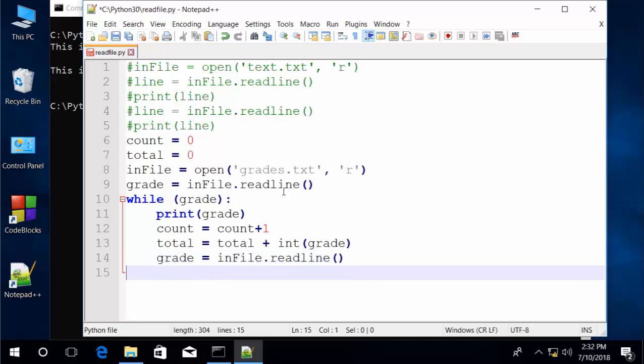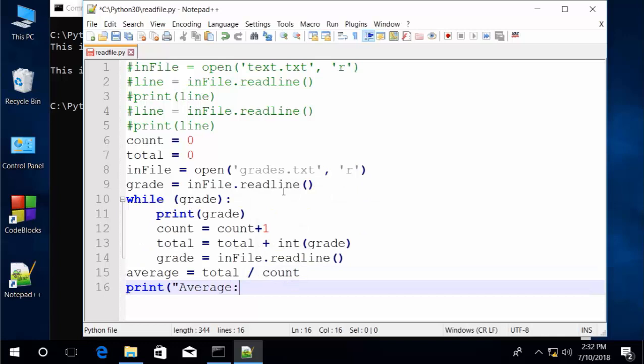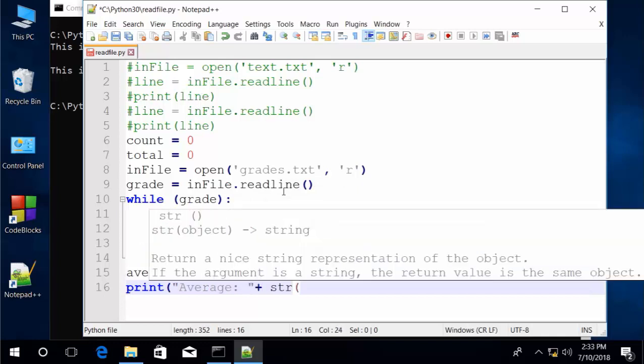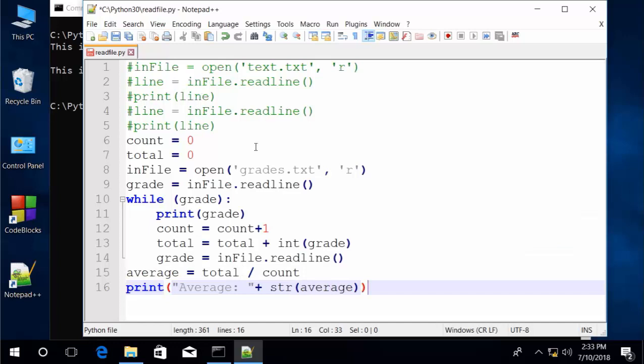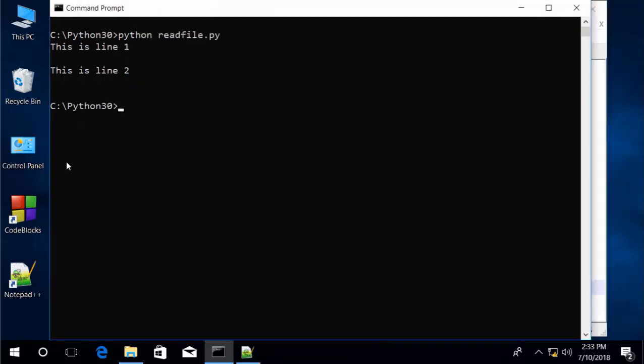Once we're out of data, when there's nothing to read, this will be empty, and that will make this expression become false. Then we can compute the average by dividing the total by count. Then we can display the average. We're going to convert that to string, just like so. Let's save. Clear the screen. And then run the program. So there are our grades, 100, 93, 87, 72, and 66. And the average is 83.